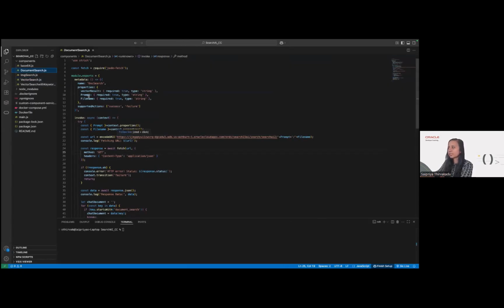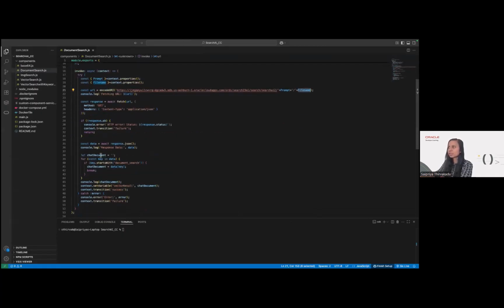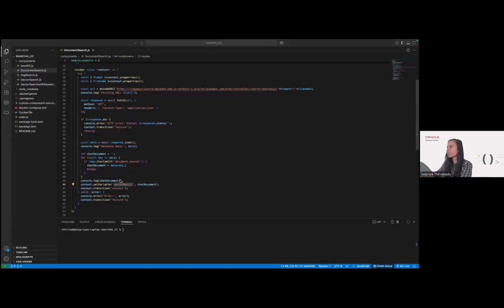So this is the document search. You're passing the vector result, file name, and the prompt. And the prompt and the file name is passed into the URL. And then you're getting back the response. And this response is stored in the chat document. And this is the vector result value, which is being set back into the bot.